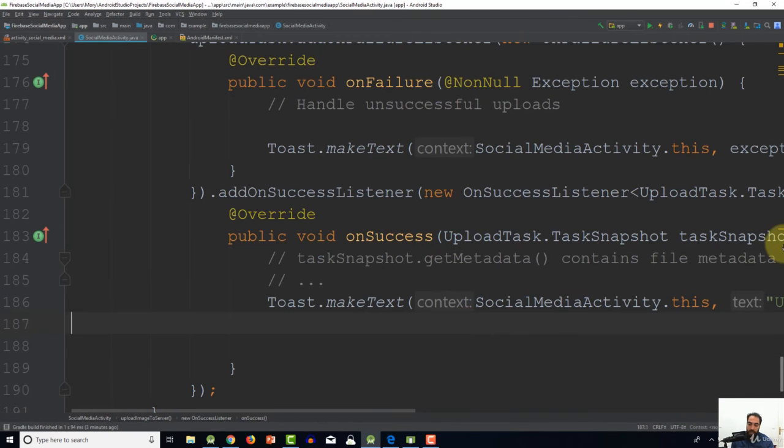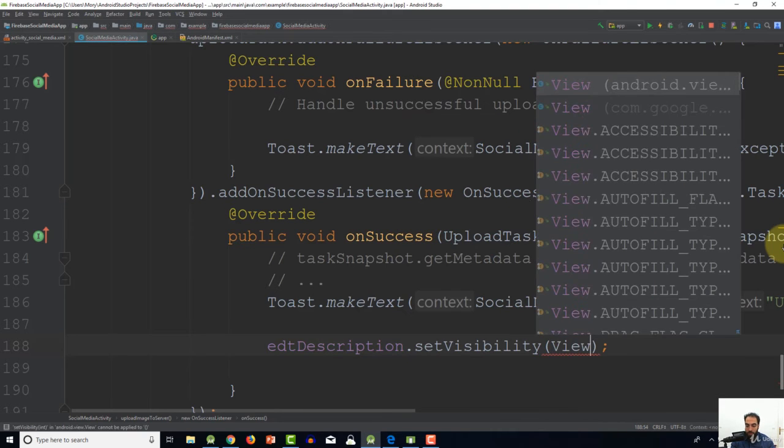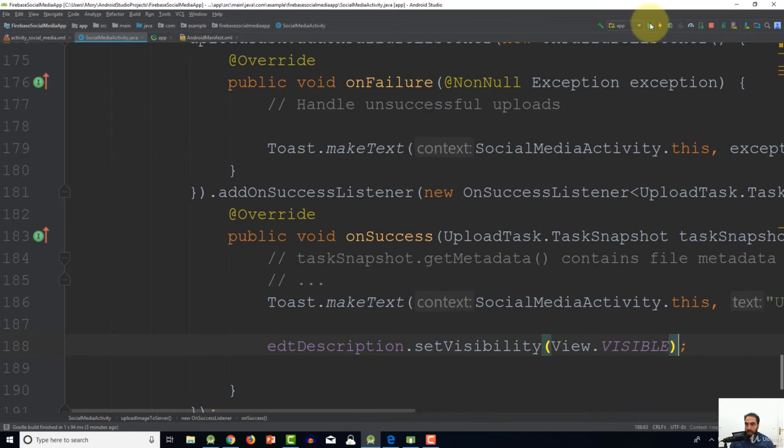onSuccess method, where that is going to indicate that the image is uploaded to the server successfully, I'm going to go ahead and set the visibility of our edit text to be visible. So edtDescription.setVisibility(View.VISIBLE). Now if I go ahead and run the app, and when we upload an image to the server, it should show us this edit text.